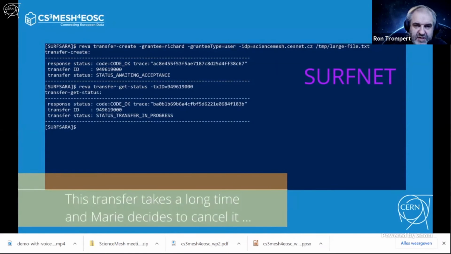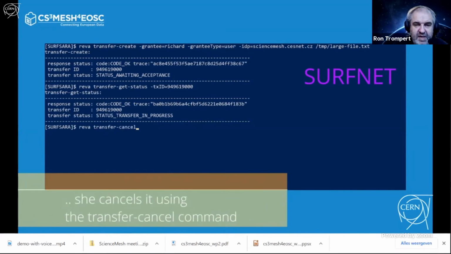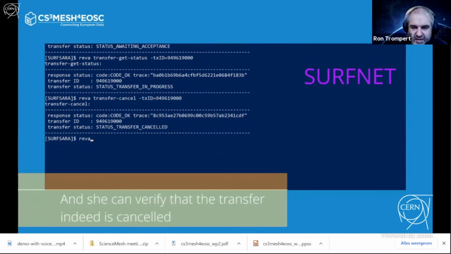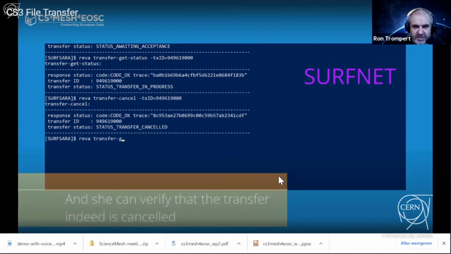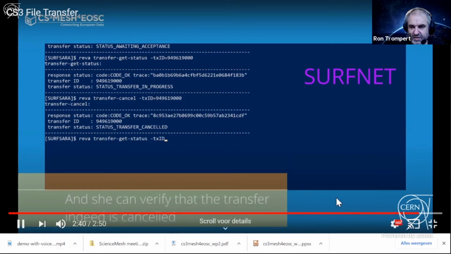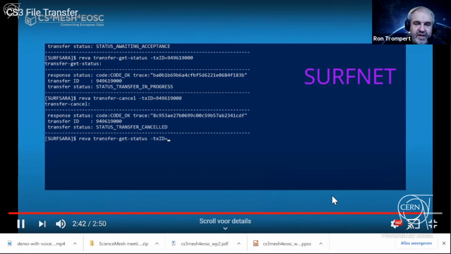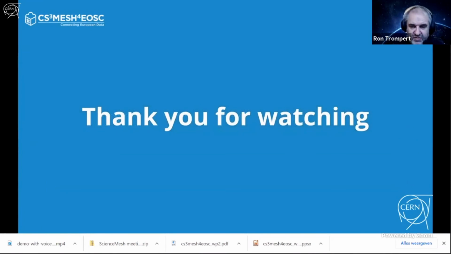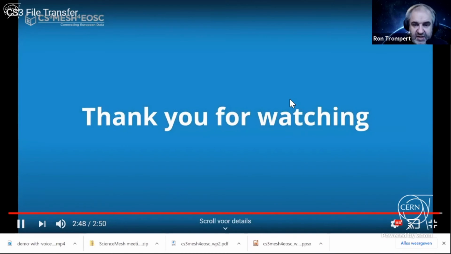So the transfer has been accepted, and now we see that the transfer is in progress. And now we regret our decision to transfer the file, and we want to cancel it. And then the transfer has been canceled. Then we can get the status, and you see that the transfer really has been canceled. So that's all from me.